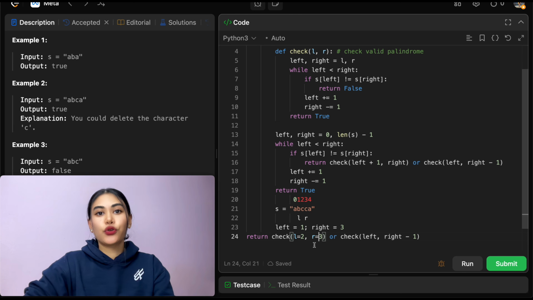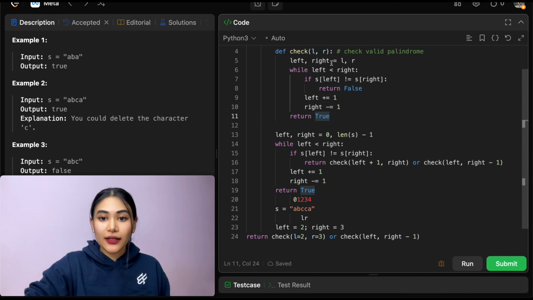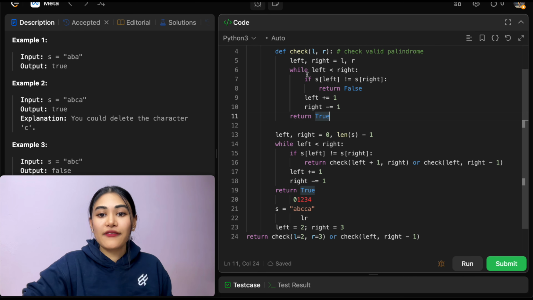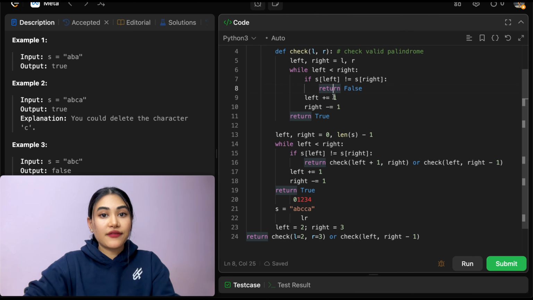And so L is going to be 2, R is going to be 3. We're going to set left and right to be L and R. So we have a new left, right. They're going to be 2 and 3, and they're both pointing at C right now. While left less than right, that's true. This is just going to be a regular valid palindrome check for the remaining characters that we have. So if S of left not equal to S of right, we would just return false right away. We make a check, S of left does equal S of right, so we don't go in this if, and we just move left and right in.